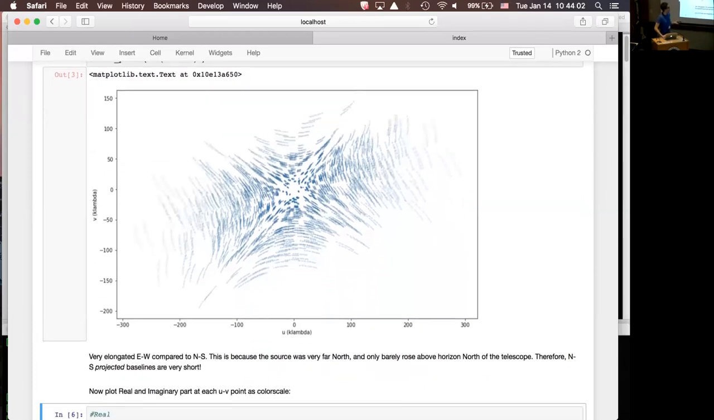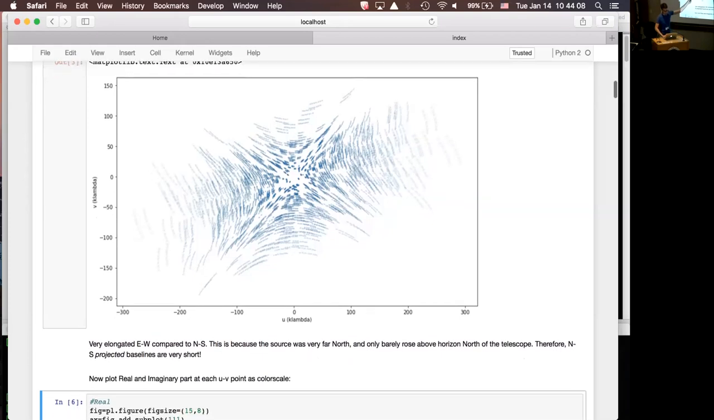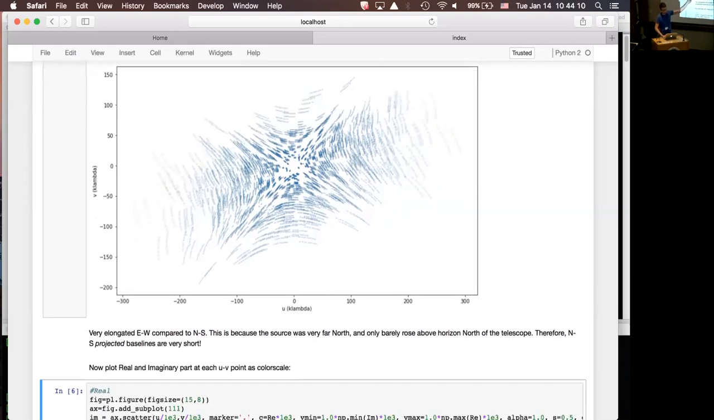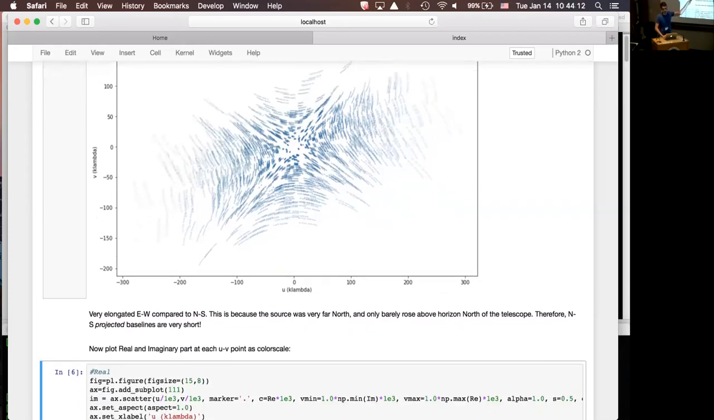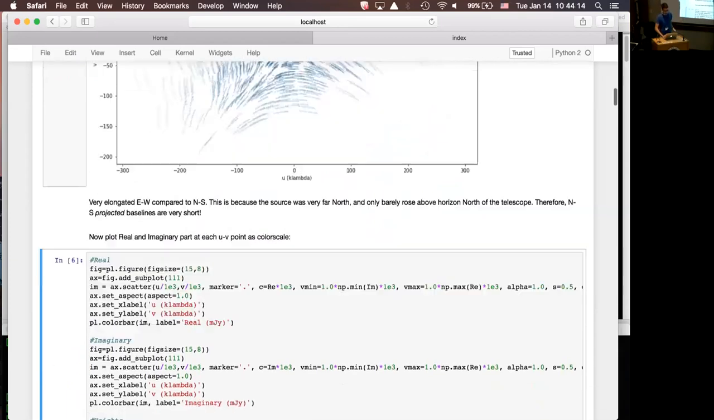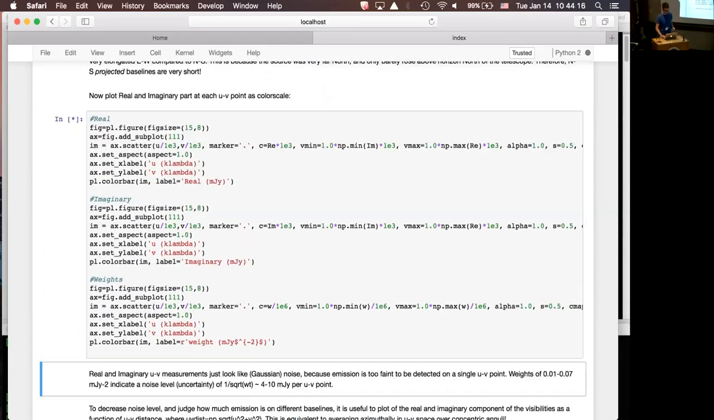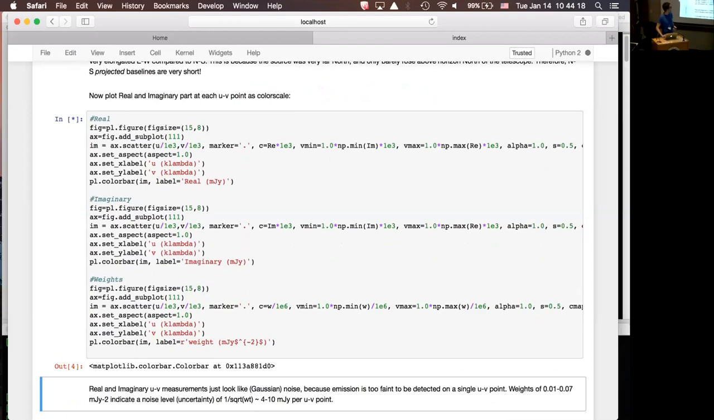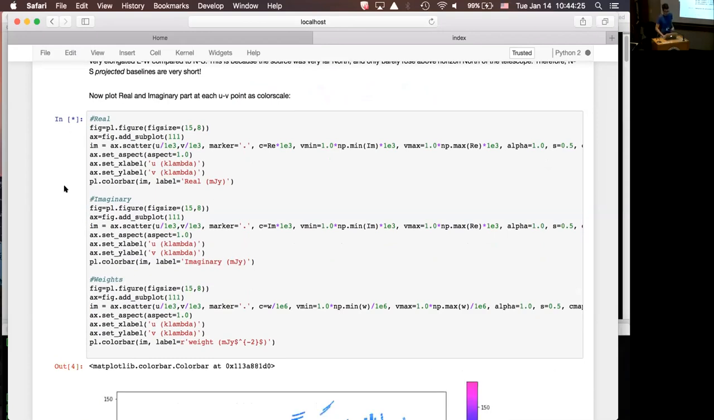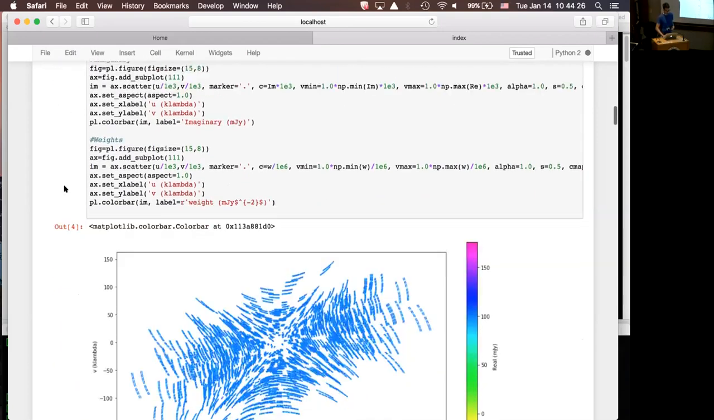And now what we're going to plot is, we have seen this UV coverage many times, but just with ones at every point. What I'm now going to plot, I'm going to use the color scale to represent the real and imaginary part of the visibilities. So I'm going to run it. Don't be scared by the code. Most of the code is actually plotting. We're not doing very much. But you can play with it yourself when you get home.